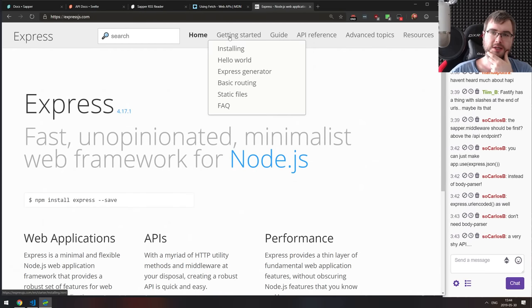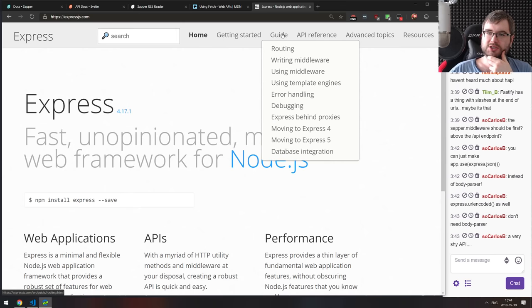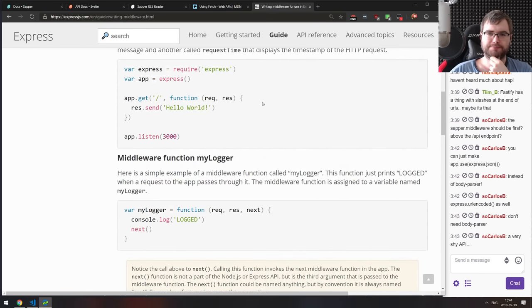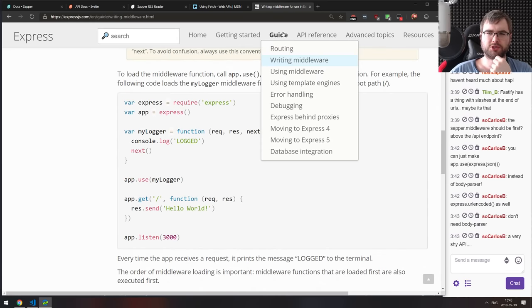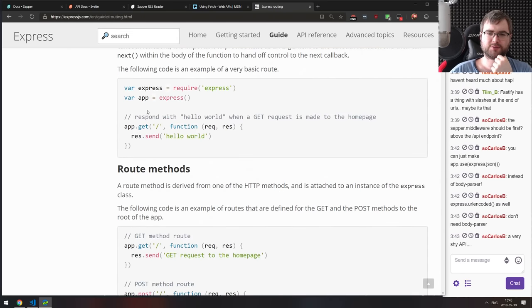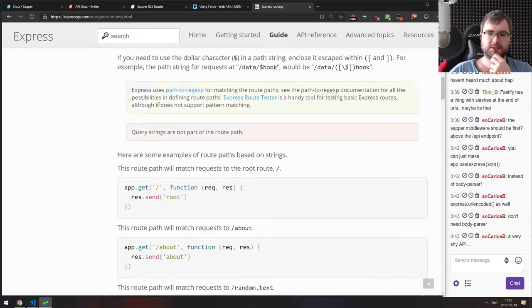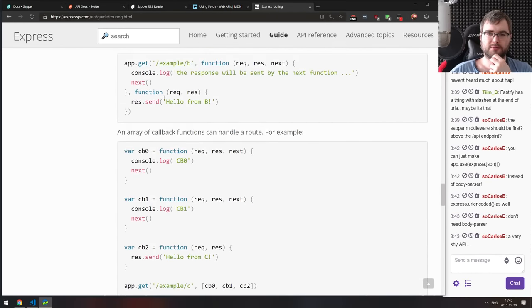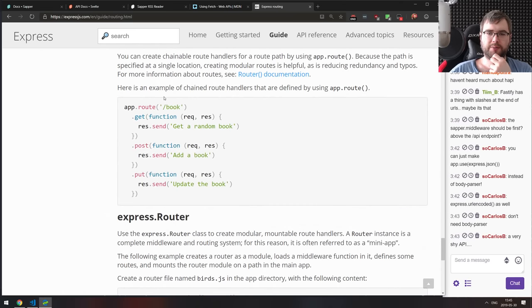Okay, so we got guides, writing middleware. This is what we want. So I guess we should be able to just put everything in a middleware and... no, we should be able to just use the router, right? I think it was like the express router thing. Route path. Come on, where's the router example? Up routes, there we go.